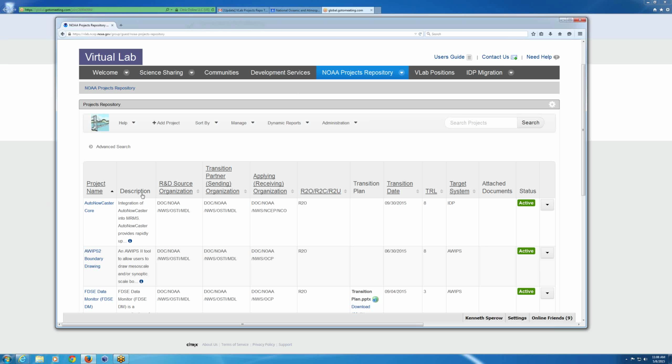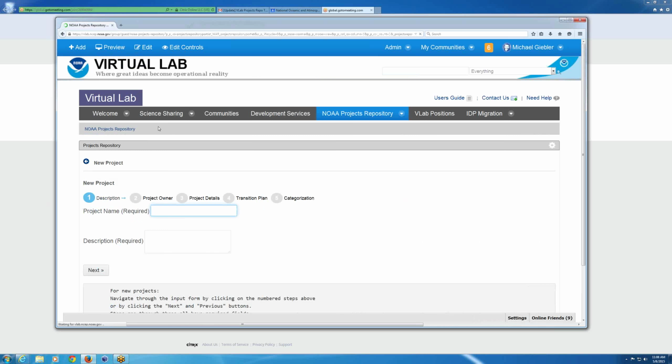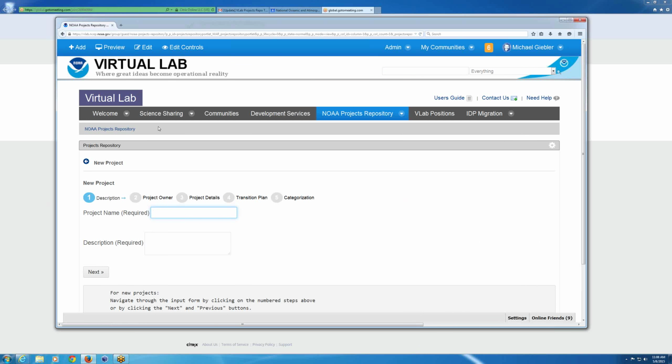In this main interface, we have a menu bar at the top, and we have an Add Project option right here. It takes you to a multi-step form to enter this information. The first step is brief information: the name of the project and a brief description of that project. I'll go ahead and put that in here.